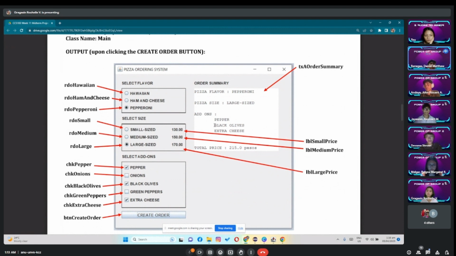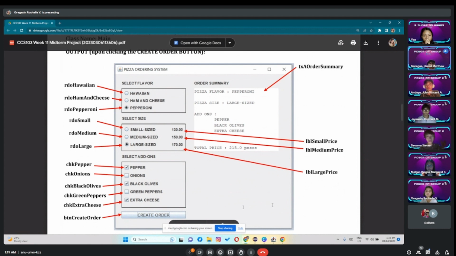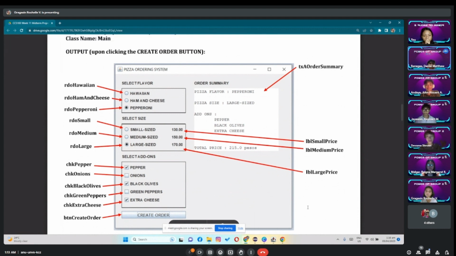Next is the different check buttons for the add-ons, and lastly on the left side is the button for create order. So move on with the order summary. We have here the text area that will print the selected orders by the user, and in addition, the different labels for the prices. So let's move with our source code.